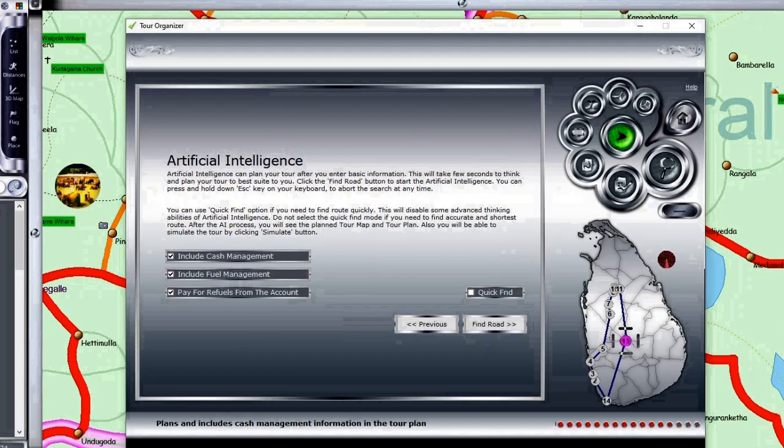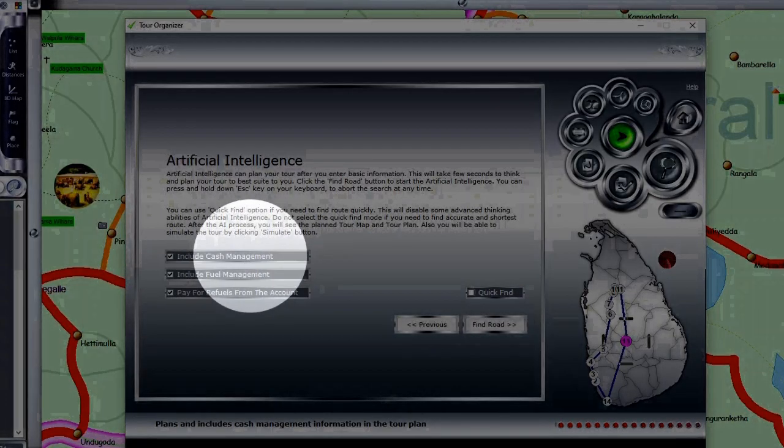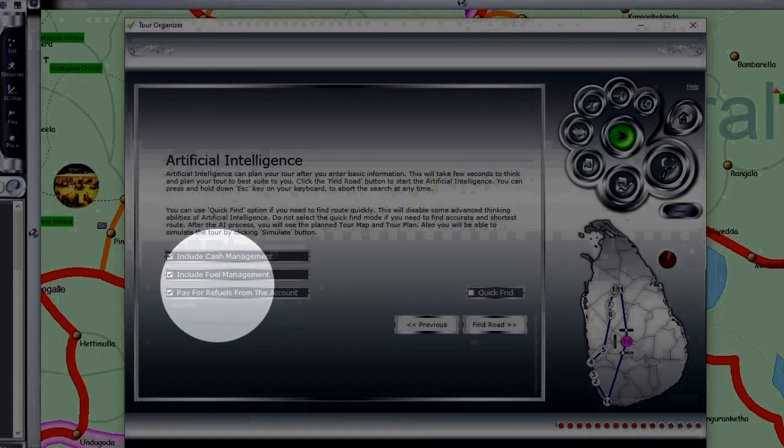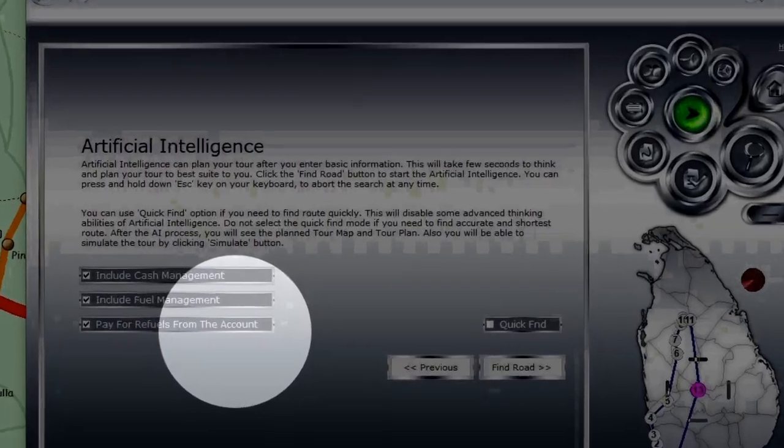Here, we can define whether we want to manage cash and fuel payments. At the final step, let's click the Find Road button.